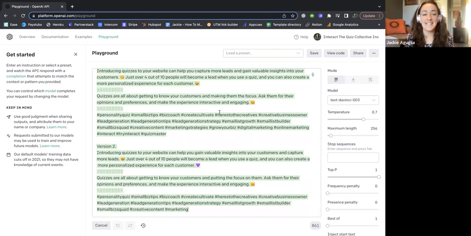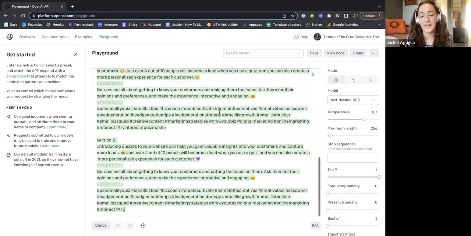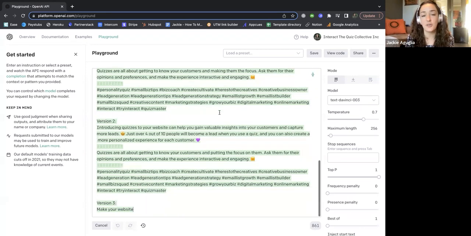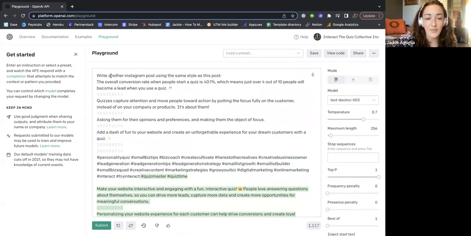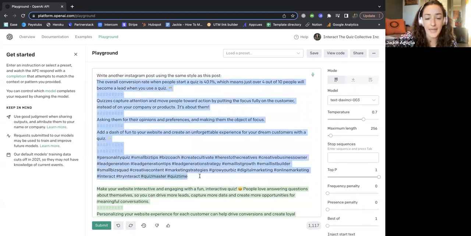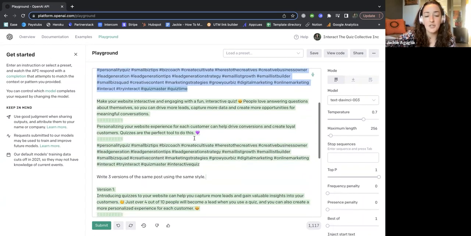I pasted it into ChatGPT, or rather the playground in OpenAI, and I asked it to create another post using the same style as what I had put in. Here we go. It stopped. So you can see right here, write another Instagram post using the same style as this post. And here's the copy and paste of the post I took from Instagram and put in here. Here's the new version right here in green that I got back.